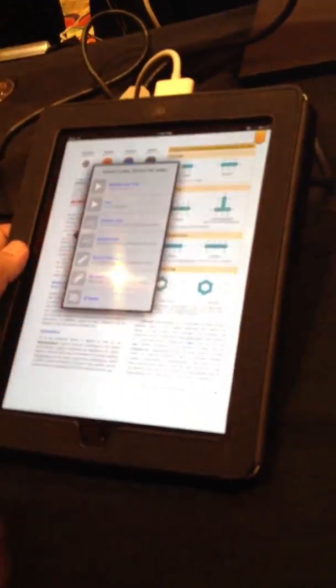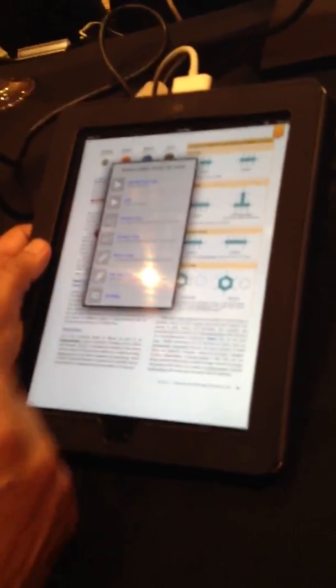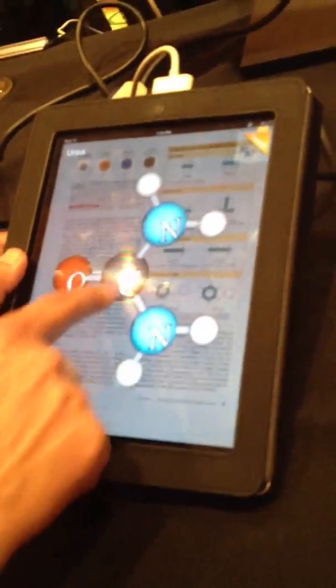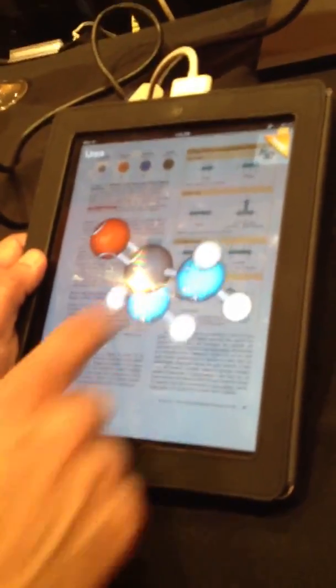If I touch on the word urea, I get something called smart links, which includes the videos, glossaries, links, and also 3D, so I can begin to interact with all the models.